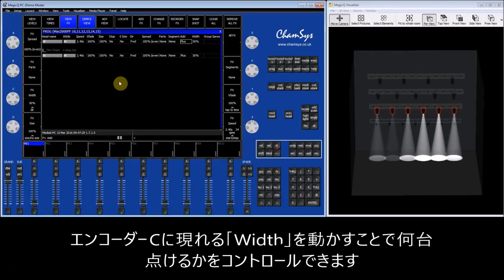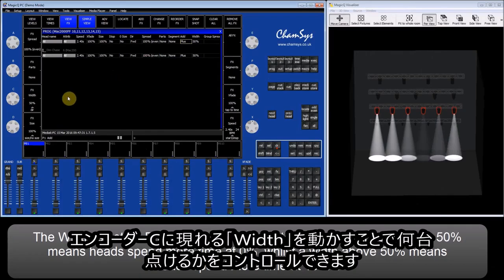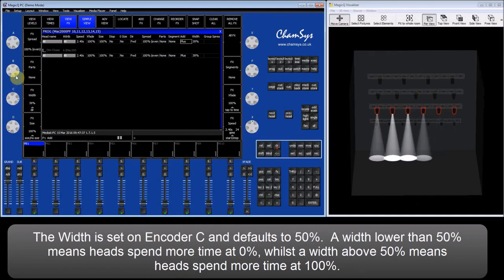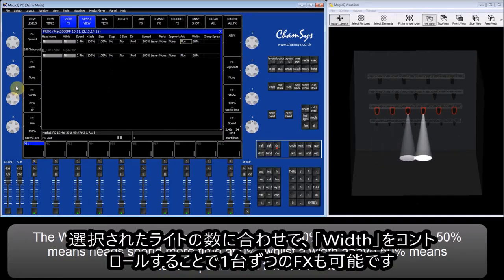You can change the width on encoder C. This defaults to 50%. Changing it increases the amount of time that the head spends either at 0 or 100%. This means that you can match the width of the effect to the number of heads that you've got in your lighting rig.